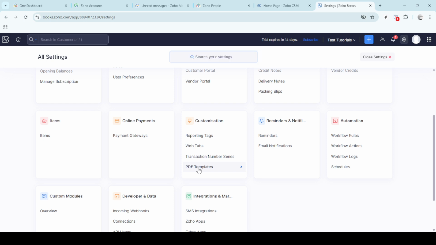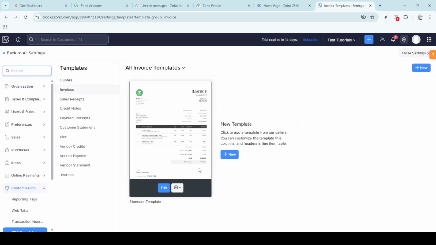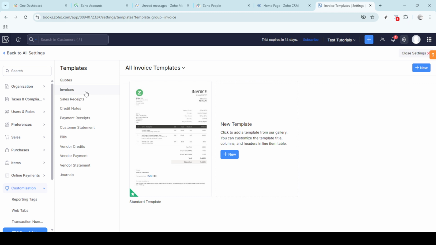Now focus your attention on the PDF templates option. Click on this and it will direct you to where your invoice templates are kept. This is the key area where you'll be able to make changes to the bank details on your invoices.